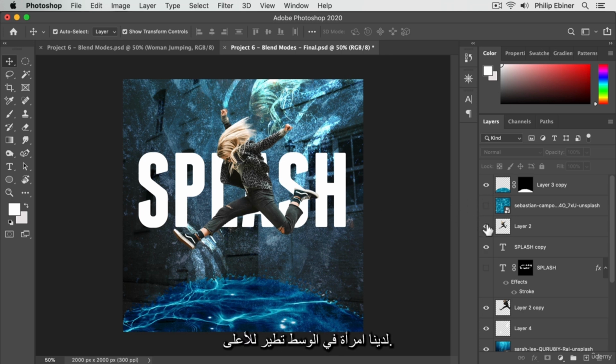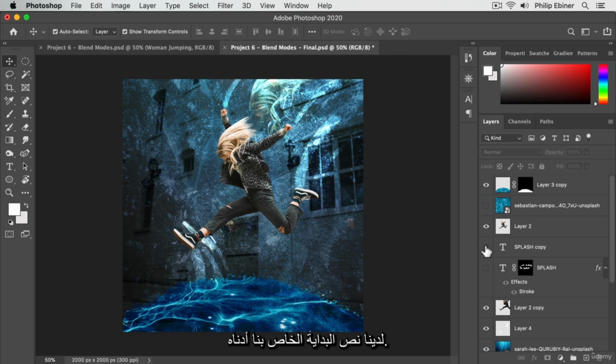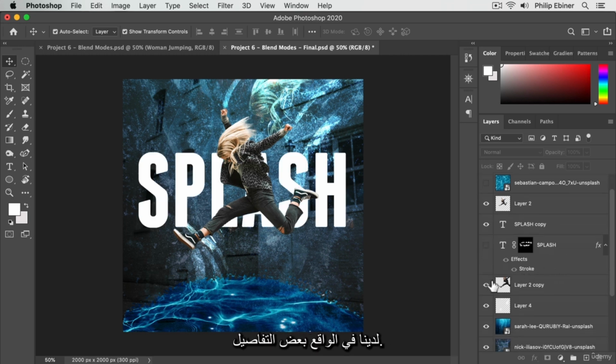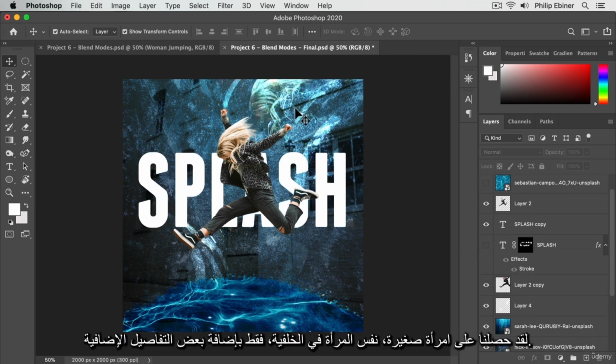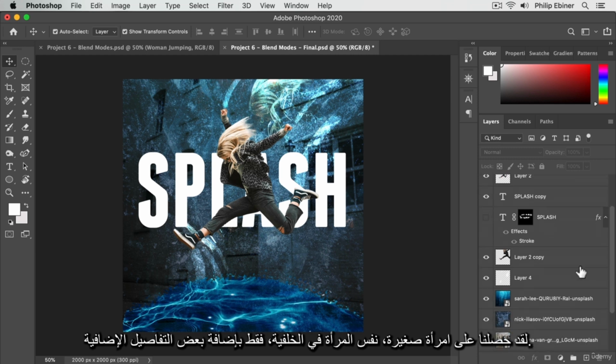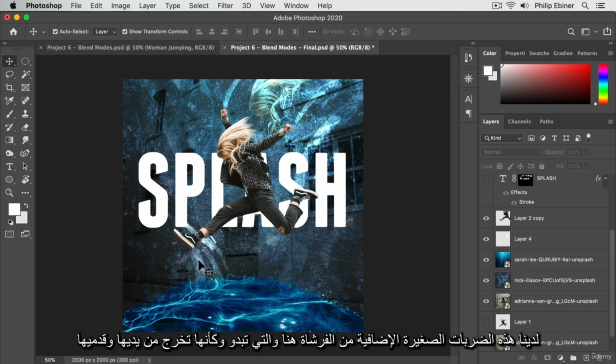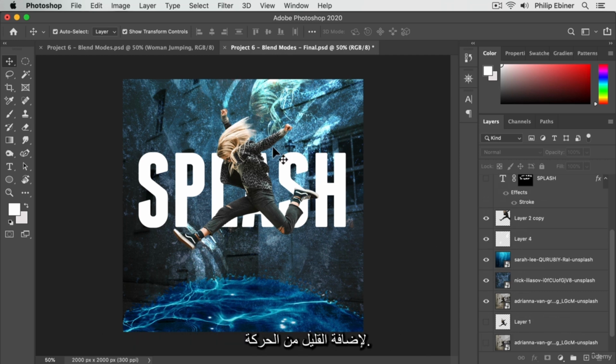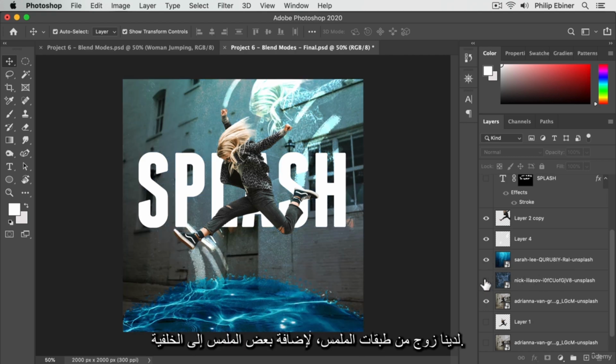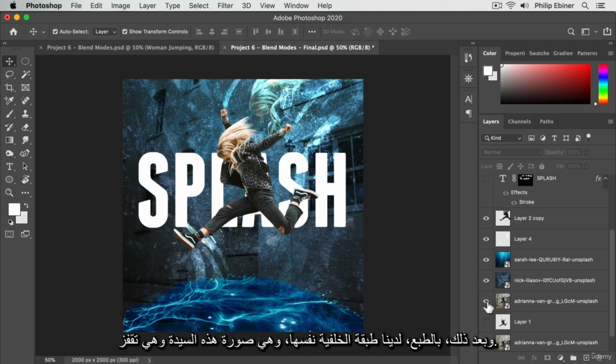We have the woman in the middle who's flying up. We have our splash text. Below that, we actually have some detail. We have the same woman in the background, just adding some more detail. We have these little brush strokes that look like they're coming out of her hands and feet to add a little bit of motion. We have a couple of texture layers, just giving some texture to the background. And then, of course, we have the background layer itself, which is the image of this lady jumping.